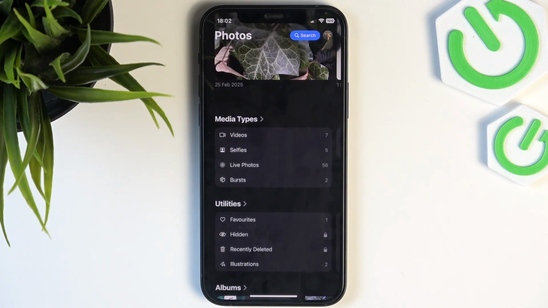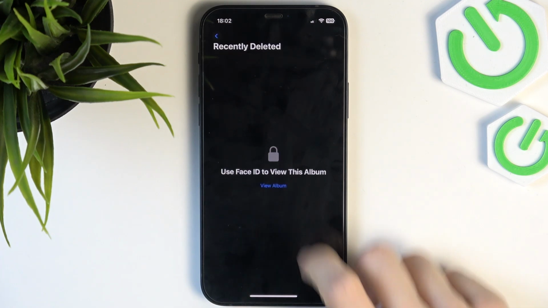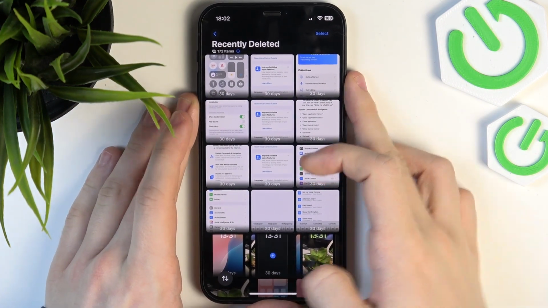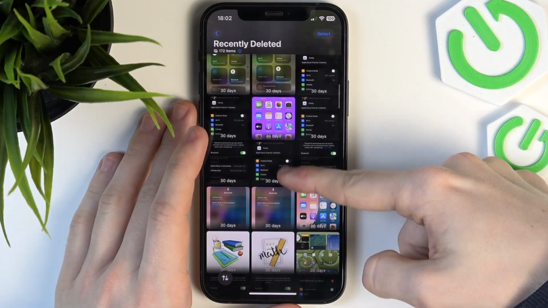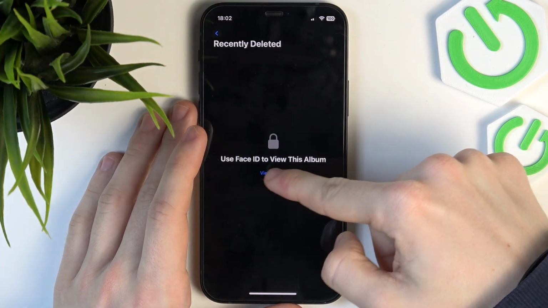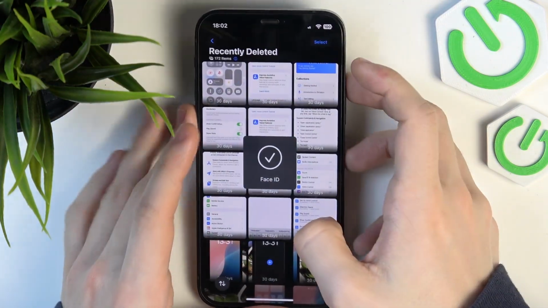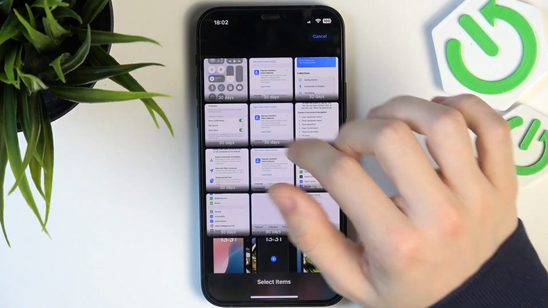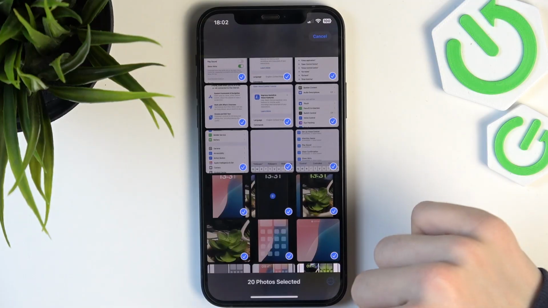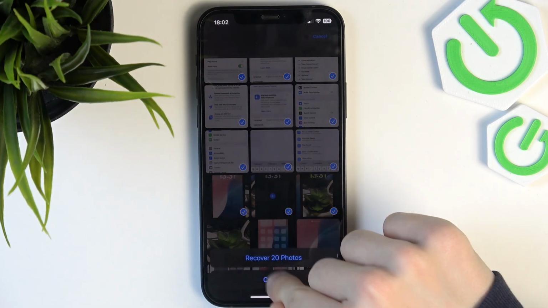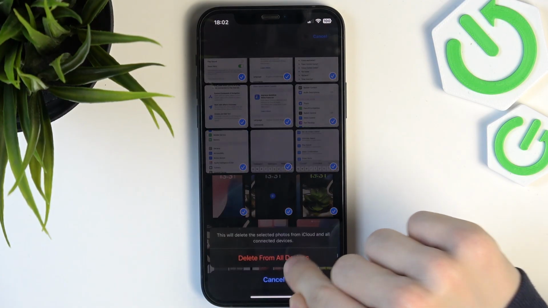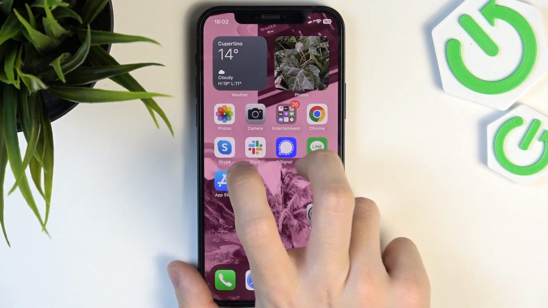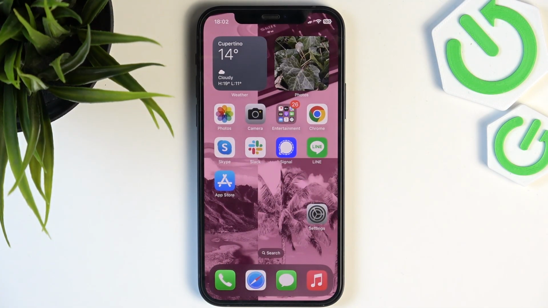And if you want to free it up now, go to Recently Deleted. You can unlock it with Face ID or passcode, then you'll see the recently deleted pictures. And if you're sure that there are pictures that you really want to delete forever, just click on Select, select the ones that you want to delete, click on the three dots, then not Recover but Delete permanently, and now your storage should be freed up and your LinkedIn should be working.